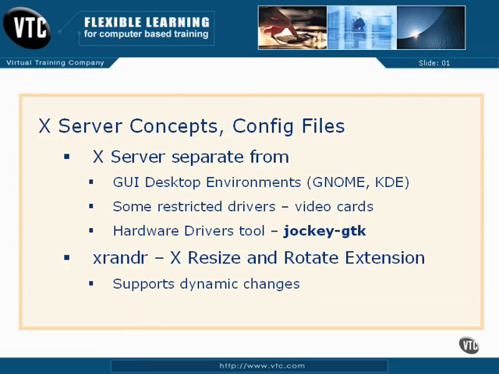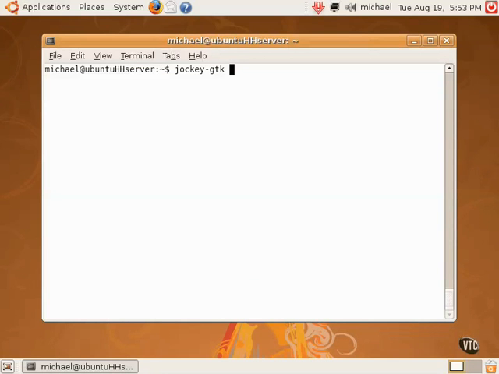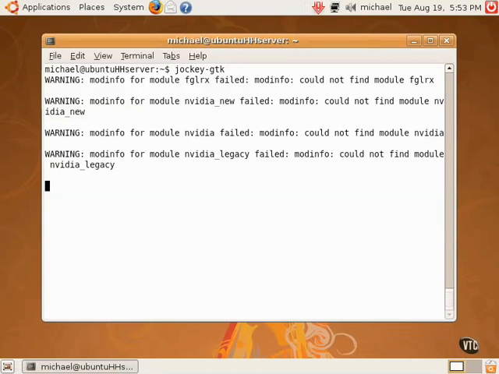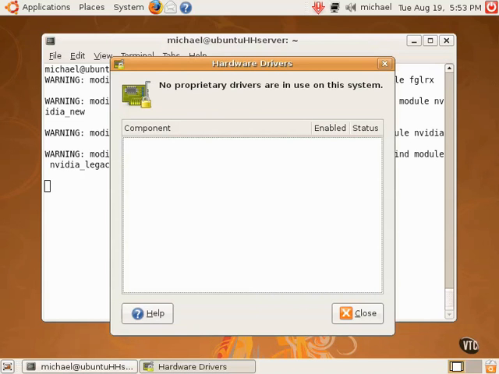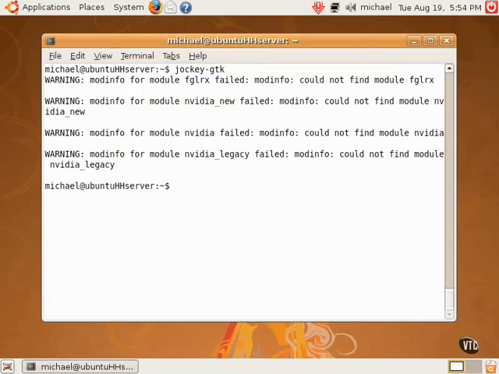If such drivers have been installed, they can be managed with the Hardware Drivers tool, which you can start with the jockey-gtk command. It opens the Hardware Drivers window, and as you can see, I don't have any proprietary drivers, and they are pretty rare.